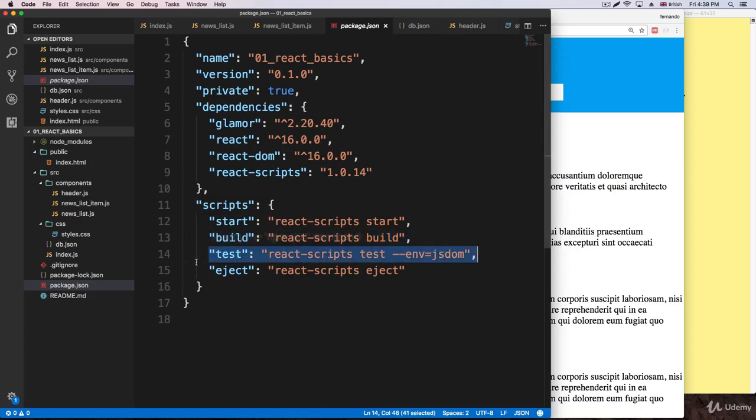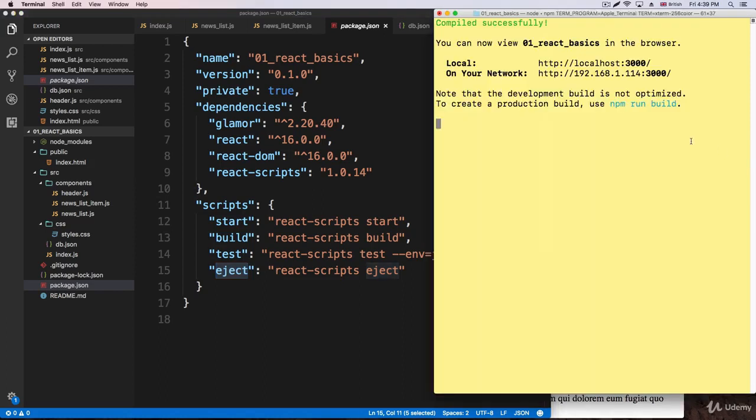Then we have the test. We're going to see this later. And then we have eject. What is eject? It looks like a dangerous name. So with eject, we are going to tell Create React App to disable the hidden folders. So it's going to give us back access to all the configuration files. We're going to do it right now. Remember to save your project in Git.